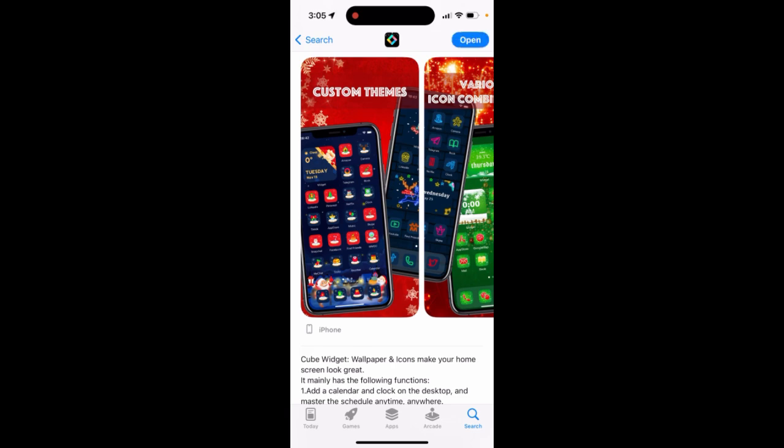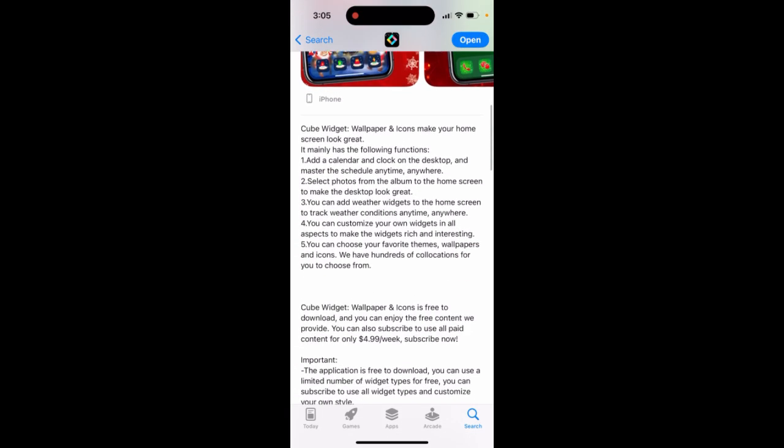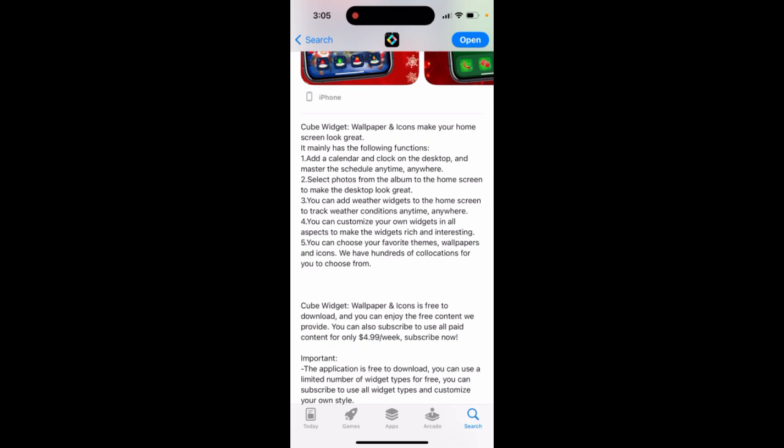It mainly has the following functions: add a calendar and clock on the desktop, and master a schedule anytime, anywhere. Select photos from the album to the home screen to make the desktop look great. You can add weather widgets to the home screen to check weather conditions anytime, anywhere. You can customize your own widget in all aspects. You can choose your favorite themes, wallpapers, and icons.